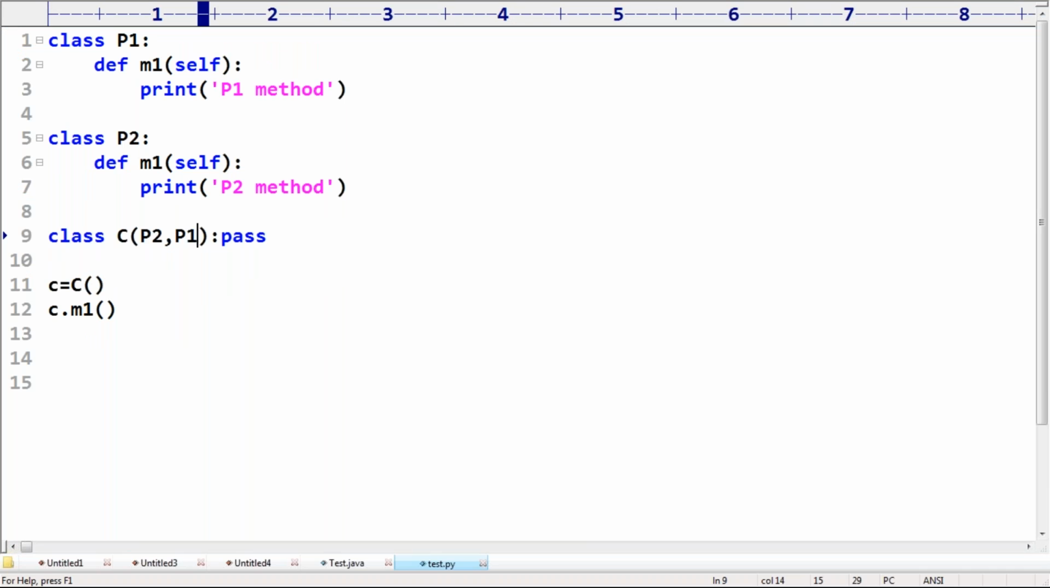So in whichever order the parent classes are declared, the output will come in the same order if it is Python. Remember, does Python provide support for multiple inheritance or not? Yes. A Python class can extend any number of classes, no problem at all. But the default behavior is based on the order in which the parent classes are declared.